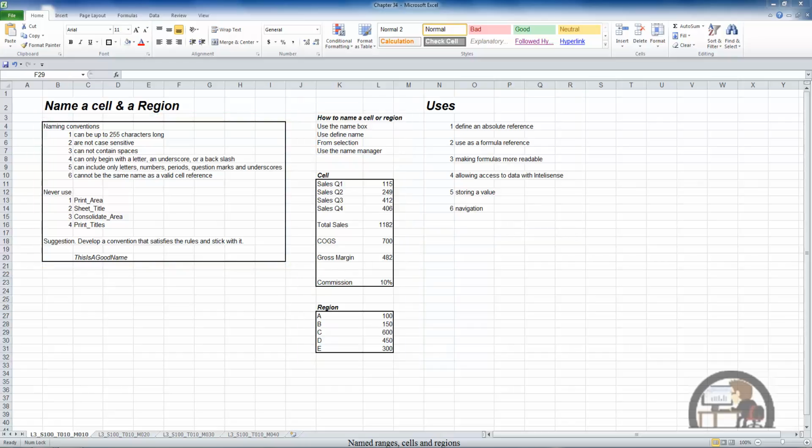So to begin with, when you're naming a cell or a region, the names can't be more than 255 characters long. They're not case sensitive, which is actually a help when you're defining the names. They can't contain spaces. They can only begin with a letter, an underscore, or a backslash. They can only include letters, numbers, periods, question marks, and underscores, and they cannot be the same as a valid cell address.